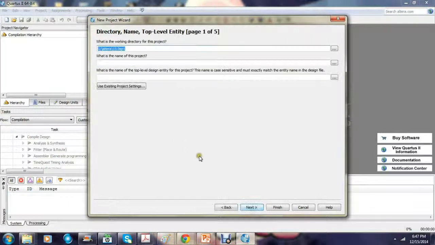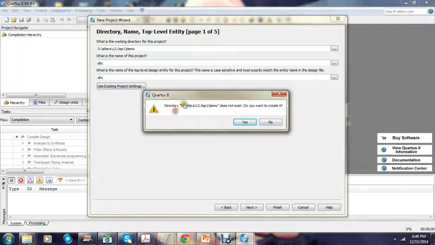And next. Okay, so now here you can give any folder or directory that you want to create, in which you can store all your files. So I'm just writing demo. Then the new demo folder will be created, in which all my project files, Verilog files, will be stored. I'm writing the project name as ABC, and next. It is asking me to create a folder, as it does not exist right now. So yes, I want to create it.